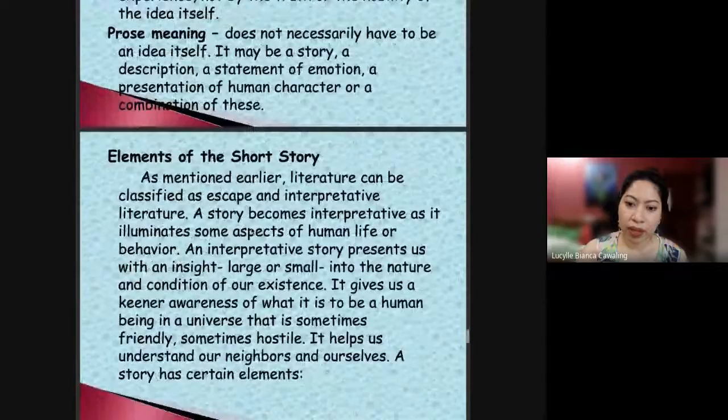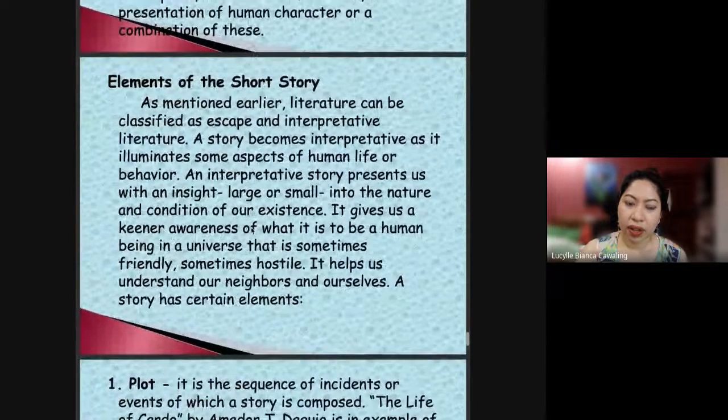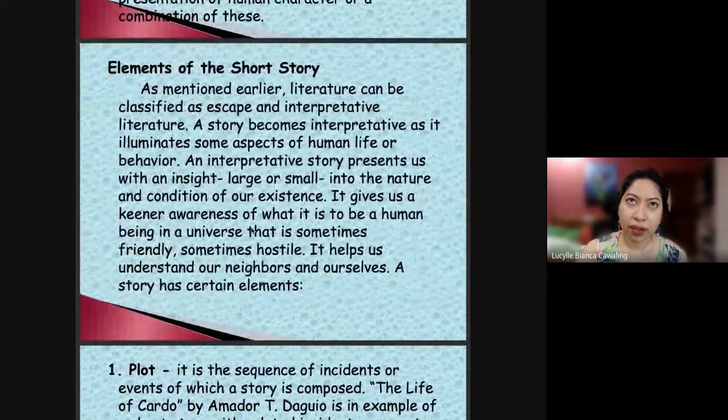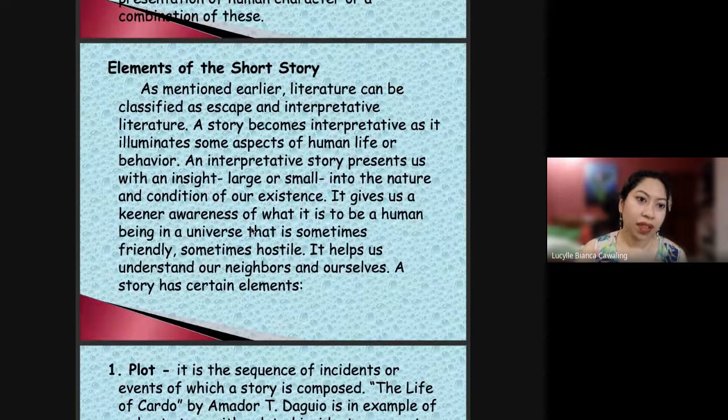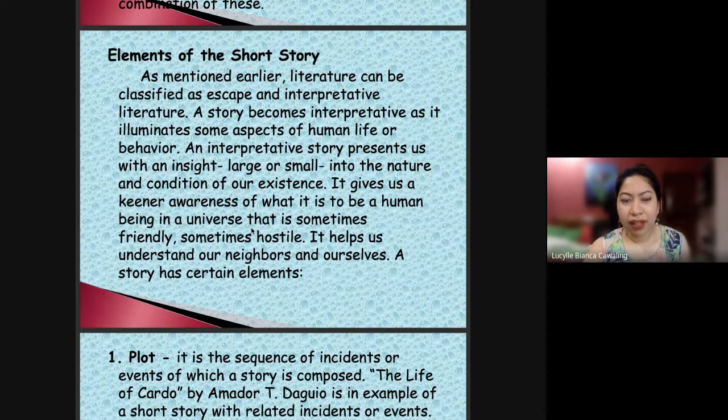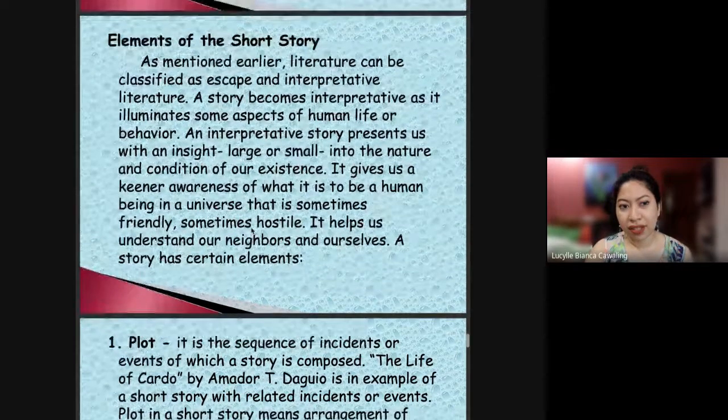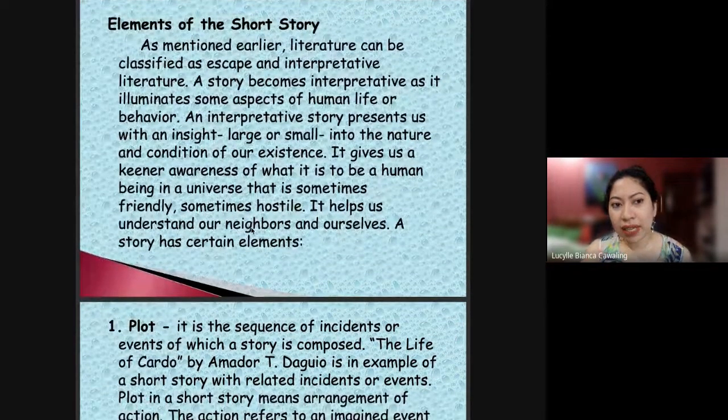And then we go on to the short story. Guys, you have English 1, 2, 3, right? And also literature. So I'm not going to discuss it in a very detailed discussion, more on the elements lang.